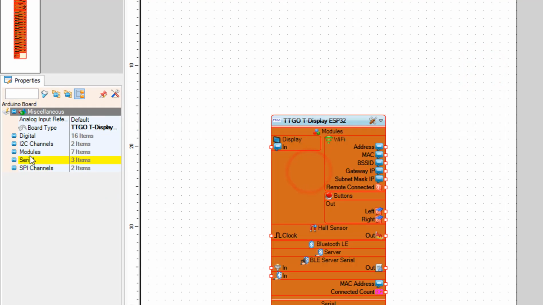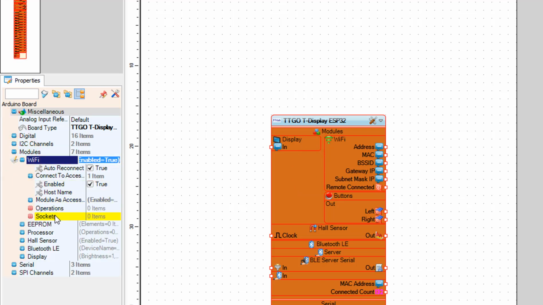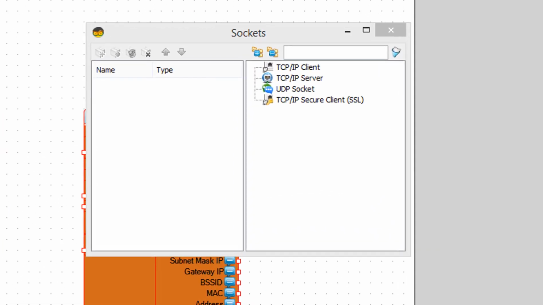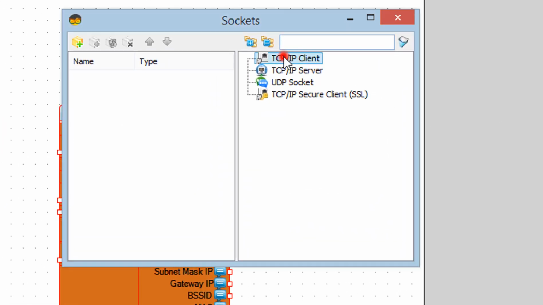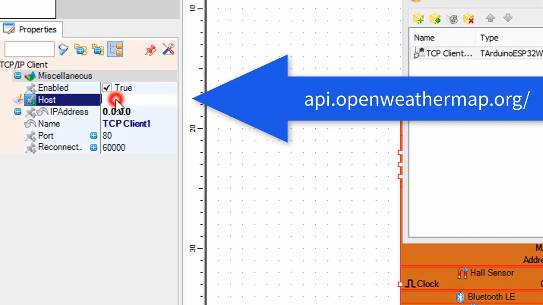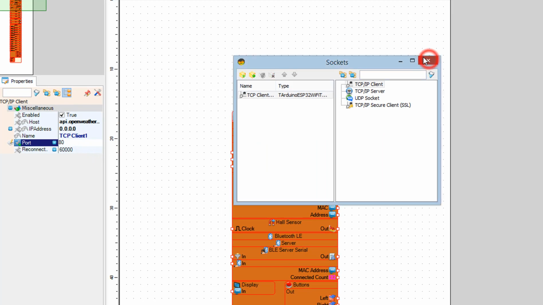Select the ESP32 board and in the Properties window expand Modules, Wi-Fi and click on the Sockets 3 dots. In the Sockets window, drag TCP/IP client to the left side and in the Properties window set host to api.openweathermap.org. Close the Sockets window.